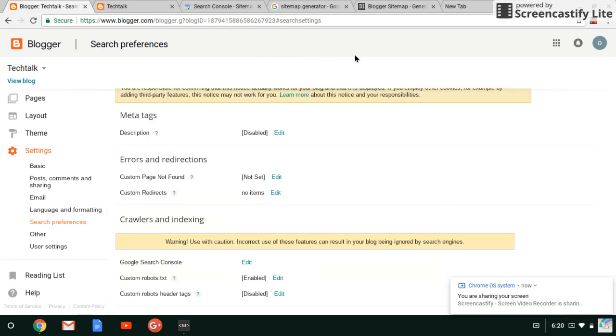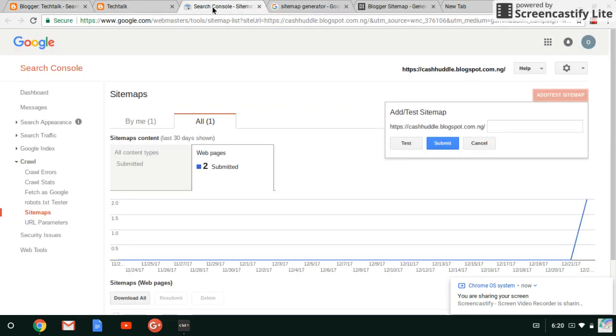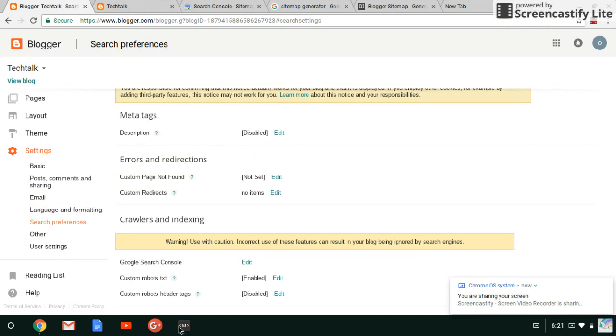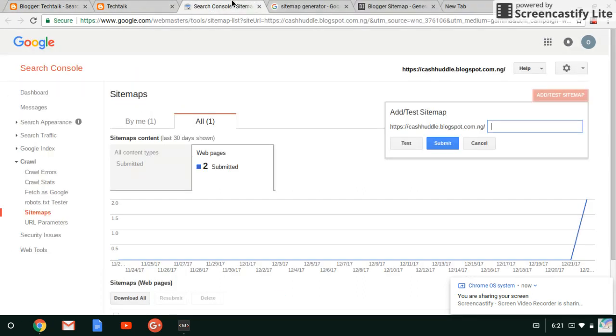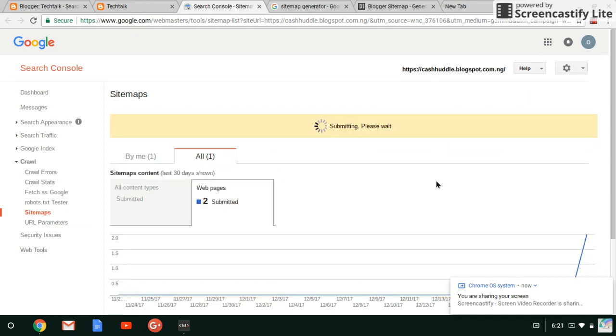Now you have to open your Google Search Console, then click on add sitemap, and then just behind it you can notice our code actually had this atom.xml. Now what you have to do is to copy it out and then go to your search console and paste it. Now you have to click on submit to submit that particular sitemap.